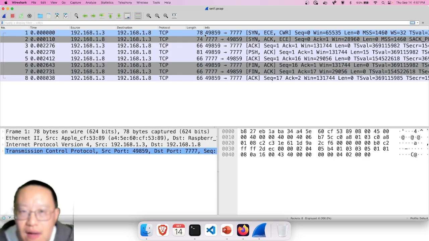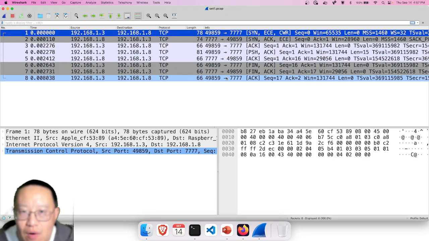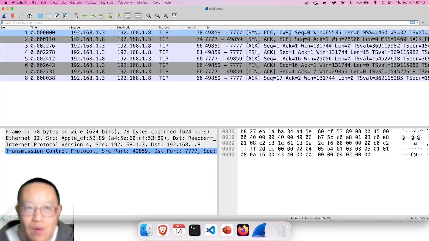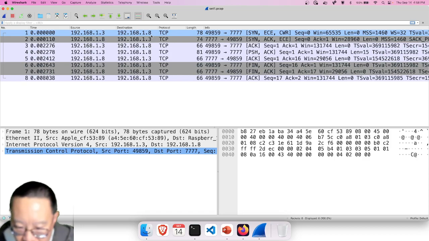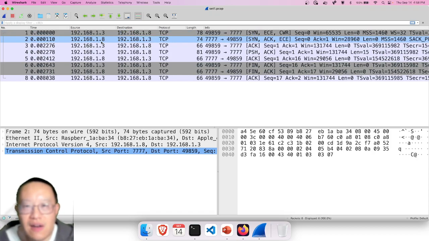These numbers separated by a right arrow are actually port numbers. So 192.168.1.3 at port 49859 is sending to 192.168.1.8 a SYN to port 7777. And then the SYN ACK is 192.168.1.8 at port 7777 sending a SYN ACK to 192.168.1.3 at port 49859.